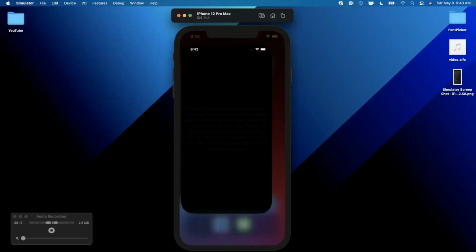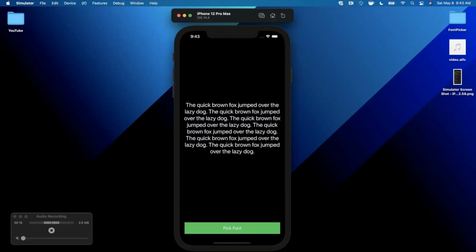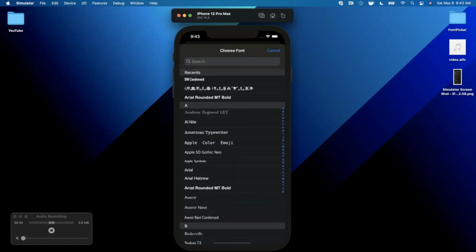In today's video, we're going to learn how to use a font picker in your app. So here's an example that we'll put together. We've got a label with a standard font, and I can hit this button down here, and we get a font picker, and we're going to also learn how to customize this with a configuration.